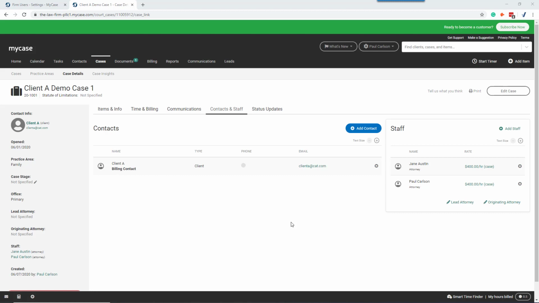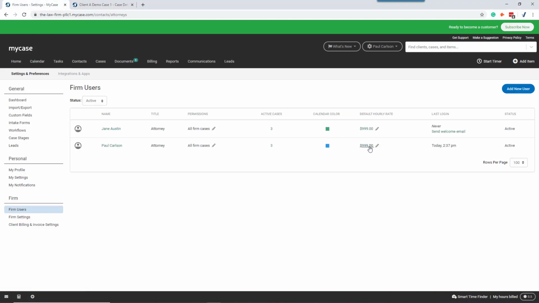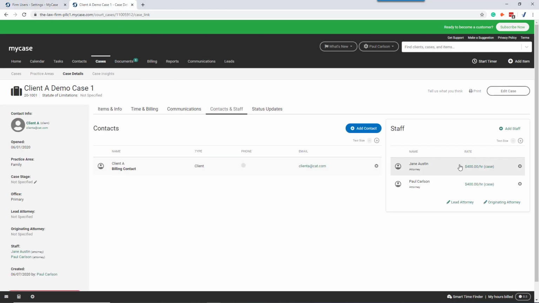MyCase allows us to set user billing rates in two places. One place you can set billing rates is on the matter itself, and the other place is to set user default rates throughout the system. Long term, we find that the default hourly rates within this type of billing system break and cause problems. So we suggest setting the default billing rate to $999 and then set specific billing rates within the matter.